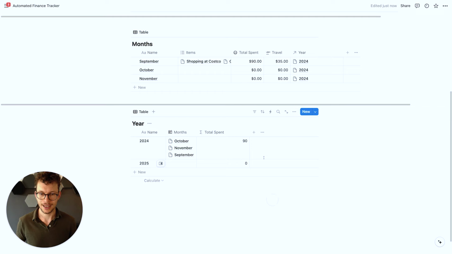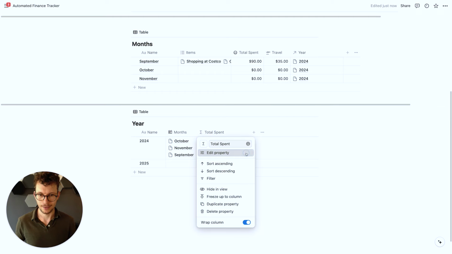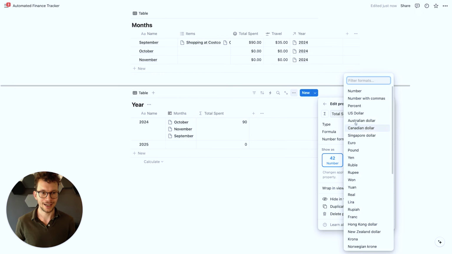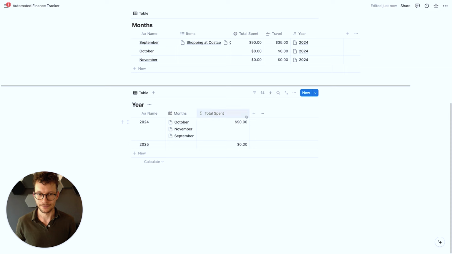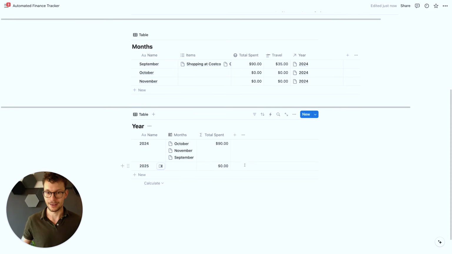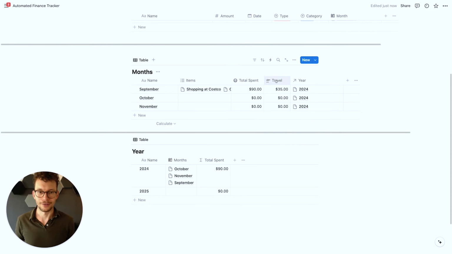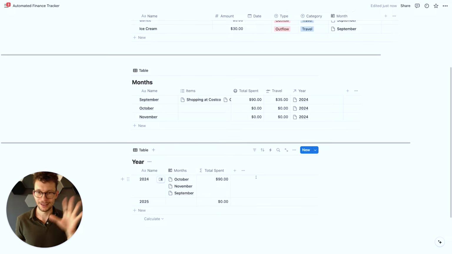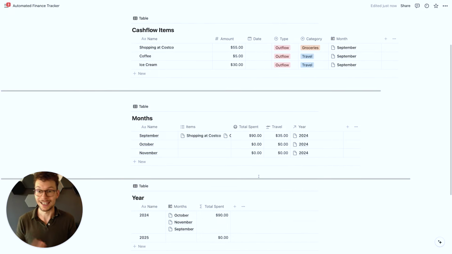All right, click on OK. And of course, in this case, it's still 90, right? Because we don't have any spend for any other months. But if we had any other months, we would now get the aggregated spend across everything. We could then break it further down again into the different categories if we want to. But I think this is a good starting point for the database backend for our fully automated finance tracker in Notion.